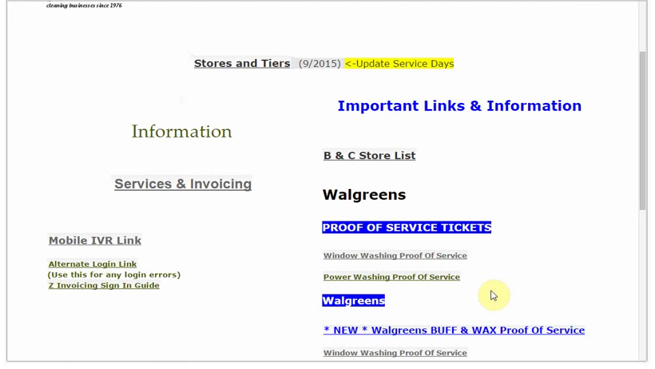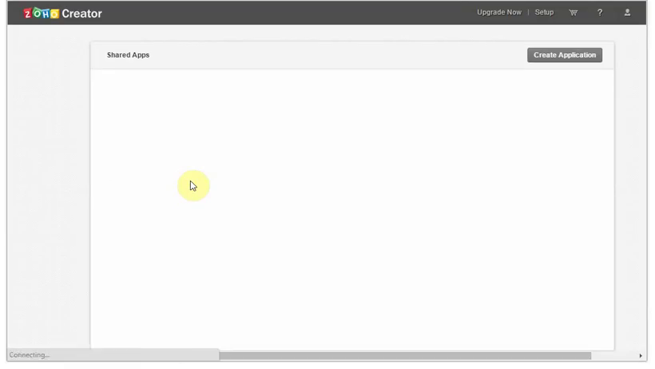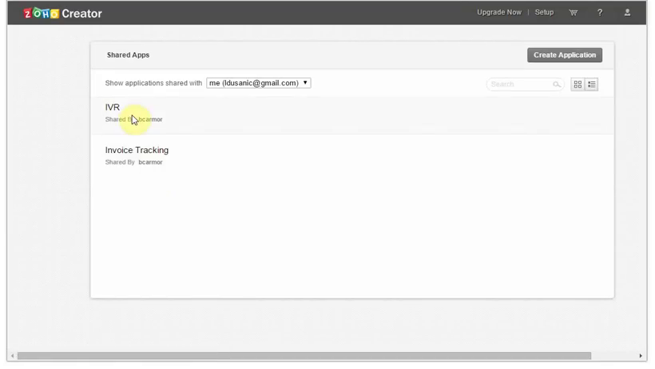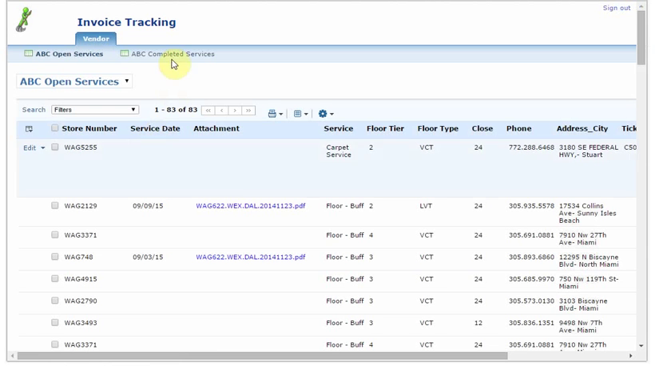That will change somewhat after September 1st, and again we're going to be moving back to a simpler one database to track your services. So from an invoicing standpoint, there'll no longer be a separate database. It'll all be here under open services.